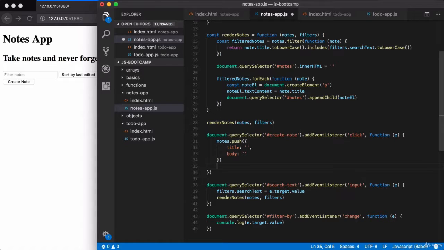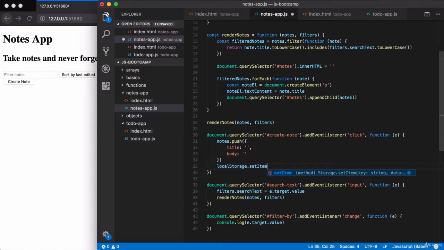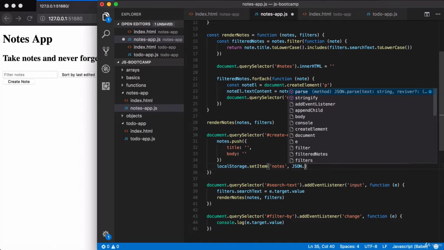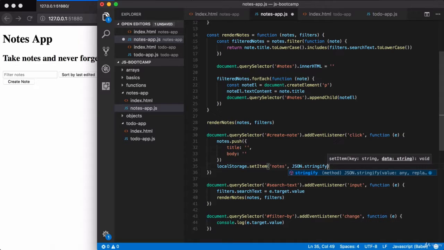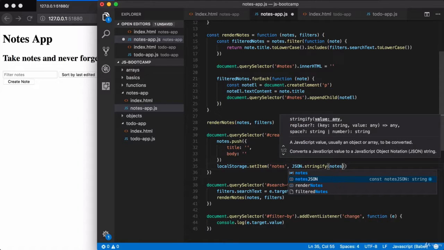And we can do that with a single line. localStorage. How do we save data? We use setItem. Now we already have a key picked out. That's the first argument. The key is going to be notes. The second argument is going to be our data. In this case, we will use JSON.stringify. And what do we pass into JSON.stringify? The object that we want to convert to a string. In this case, it's notes. So JSON.stringify is going to work with our array data as well.